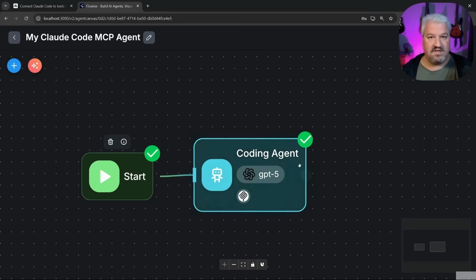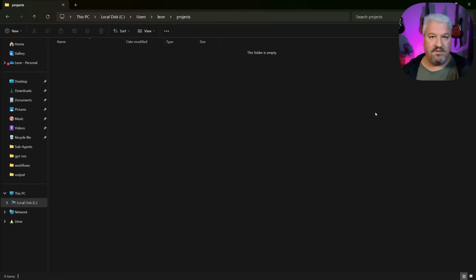All right, so let's give this a spin. So I've created this empty folder called project. I'm just going to copy this path.